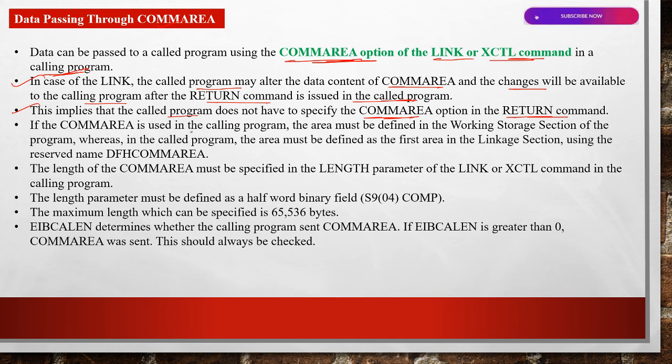If the COM area is used in the calling program, the area must be defined in the WORKING-STORAGE SECTION of the program. Whereas in the called program, the area must be the first area in the LINKAGE SECTION using the reserved name DFHCOMMAREA. And the length of the COM area must be specified in the length parameter of the LINK or XCTL command in the calling program. And the length must be defined as a halfword binary field, S9(4) COMP. The maximum length which can be specified is 65,536 bytes.